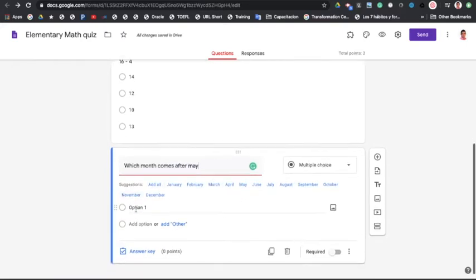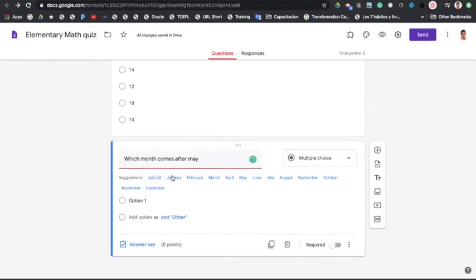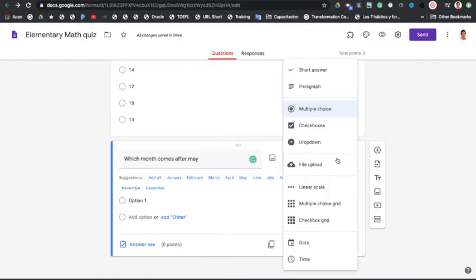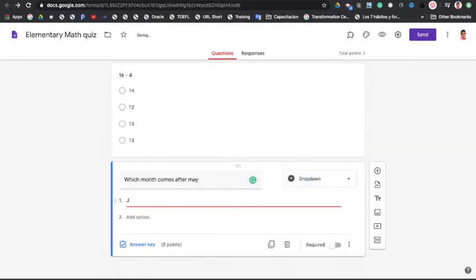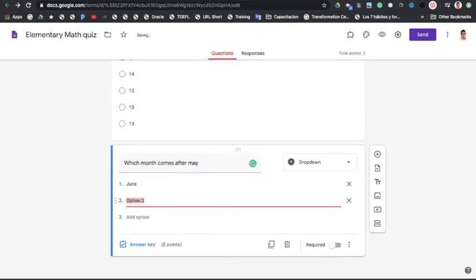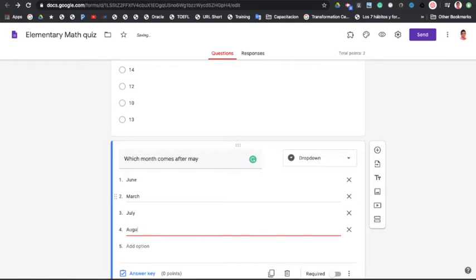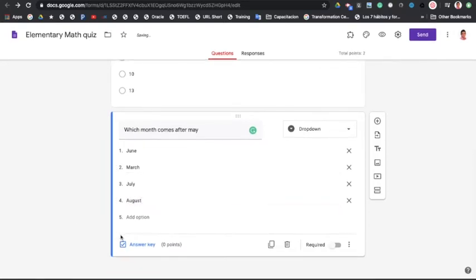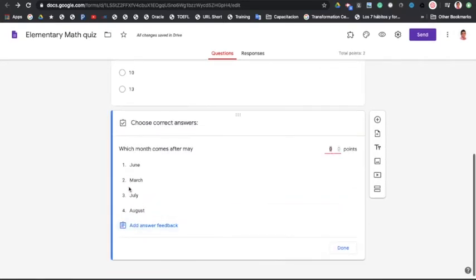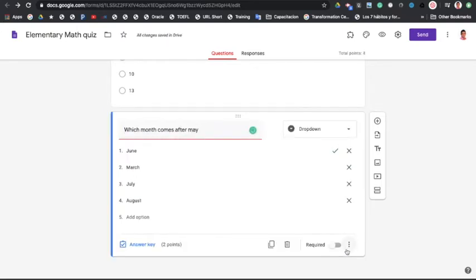So Google is very smart. Here we'll give you possible solutions, possible answers, but I'm going to select drop down, and I'm going to ask June, March, July, August, and the same answer key. Select your right answer and give 2 points, and done.